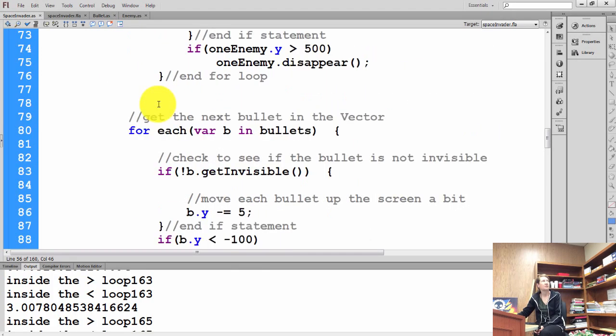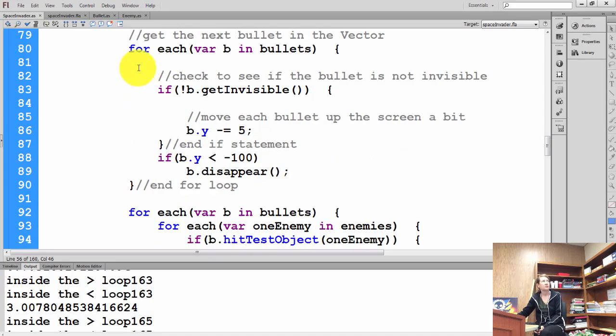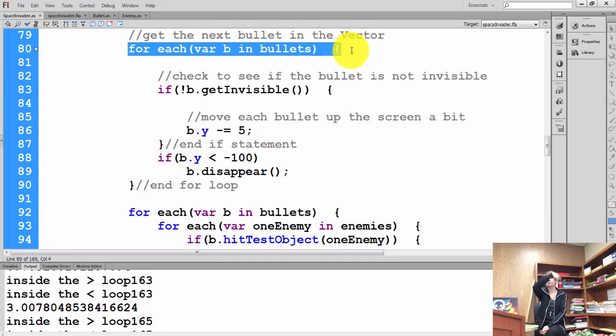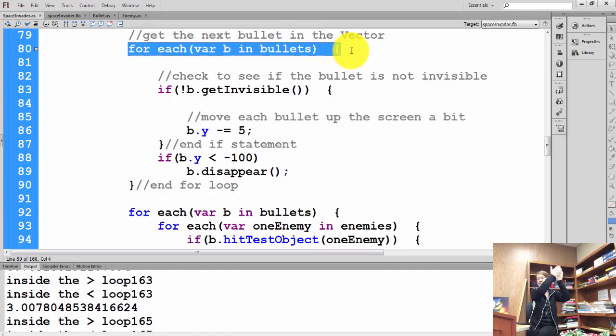But remember that we made our for each loop. For each loops let us iterate through a vector. It's called iterating through the vector. That means it lets us look at every single bullet in the vector. So if you visualize that picture of the vector, it starts at index 0 and goes all the way to index 9, one at a time. Okay, so this for each loop is going to loop 10 times.